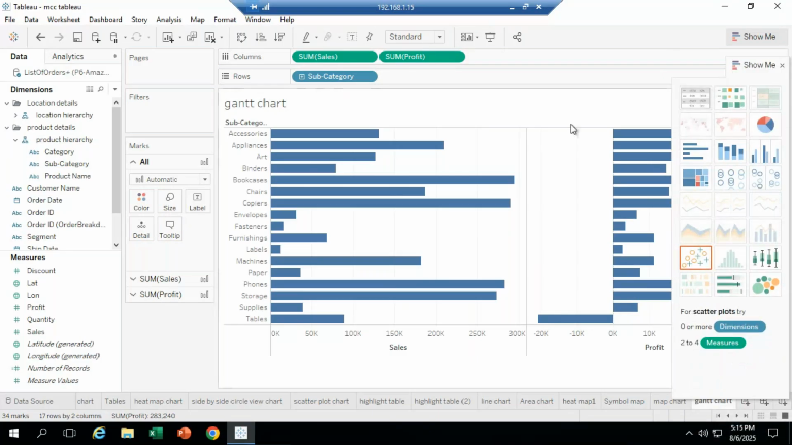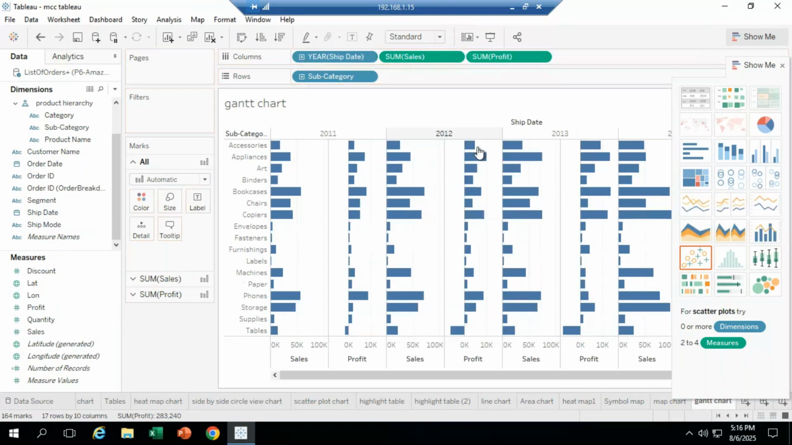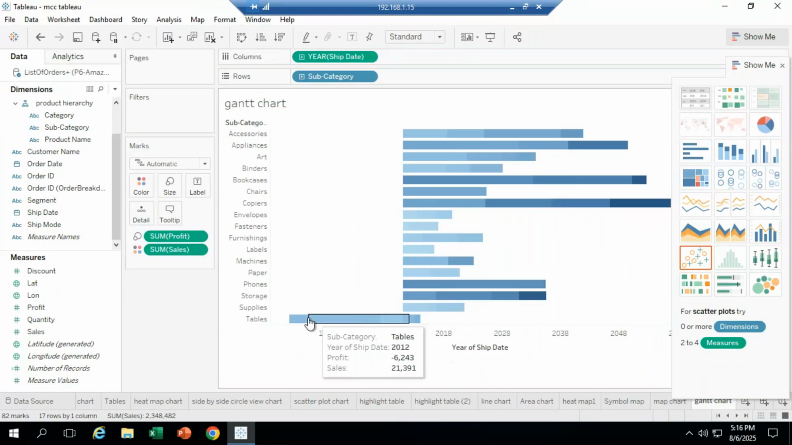Okay, so then what we have to do: ship date into the column. Again, drag the ship date into the column options. We are going to drag. These kinds of options we got. See, now this information is going to display. Click on that Gantt chart, so that the entire information is going to display to us. This is the negative value for us. It's going to display with the negative.